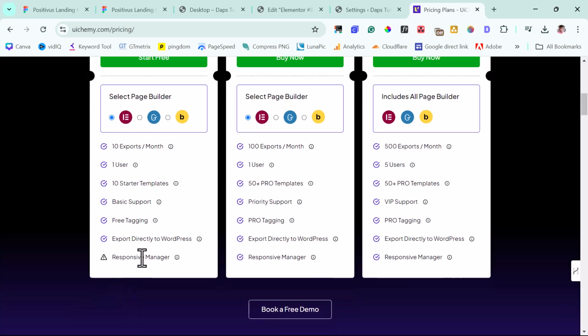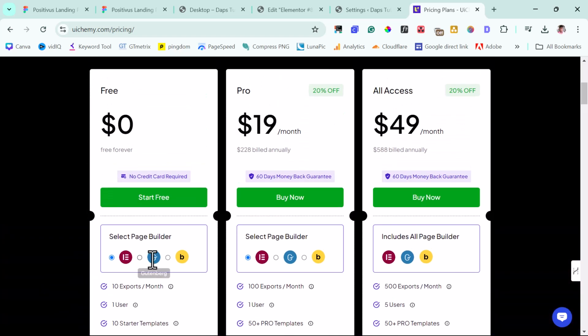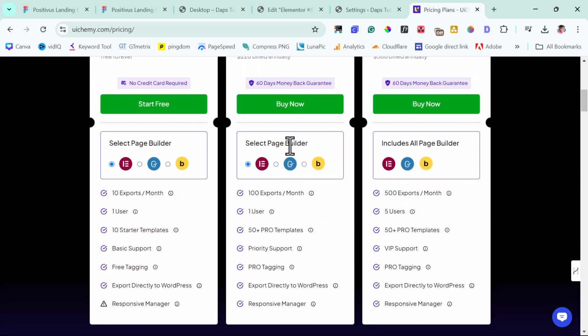But what you now have here is a responsive manager. It means that this website would not be responsive across devices. And I think that's a no. You don't want to have a website that is not responsive. And that's the reason why I would always recommend that you think about Pro. At $19 per month, you are able to use this for 100 exports per month and 50 Pro templates.